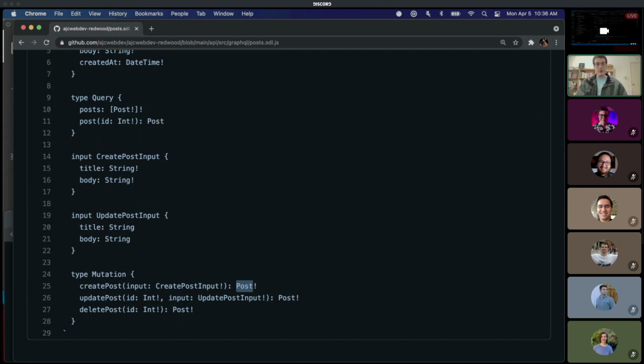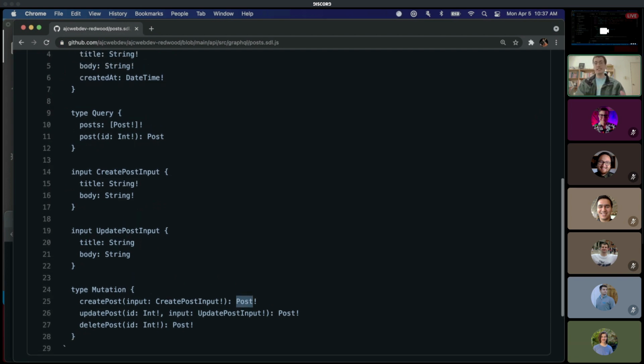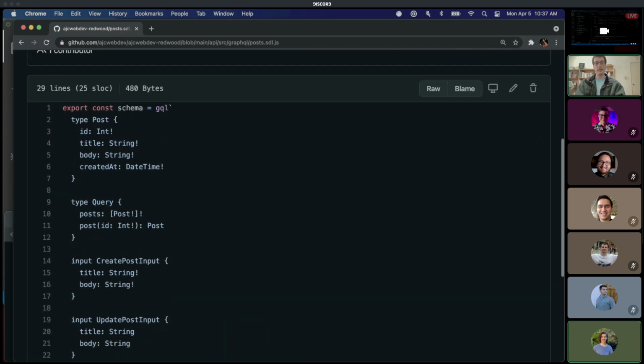For update post, you also have to give it the ID, to tell which post you want to update. And then you also give it the new post, whatever it is that you're changing, and you'll get the post back. Same with delete post, you just give it the ID of the post you want to delete. So it's the basic difference between a query and a mutation. Hopefully that makes sense.